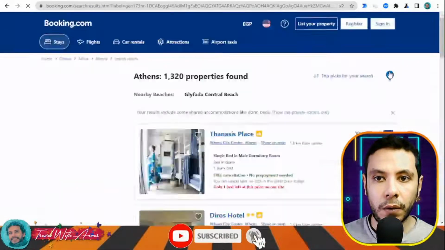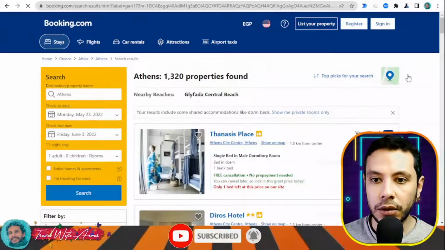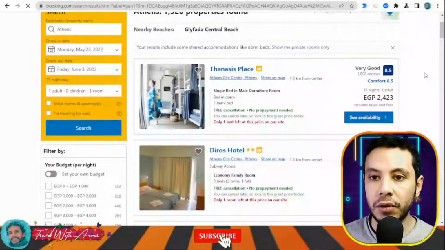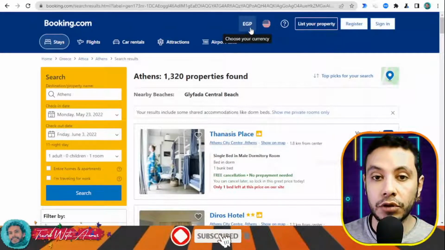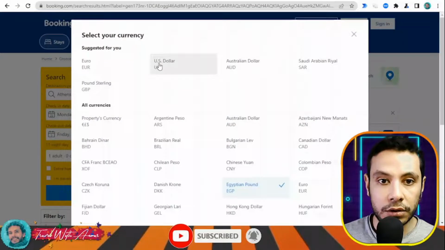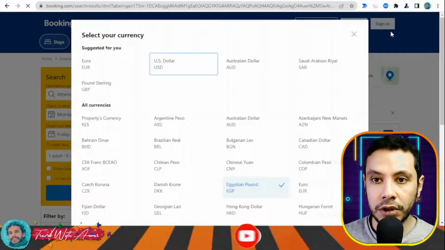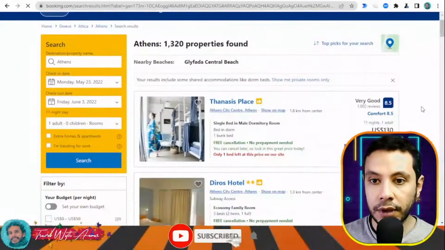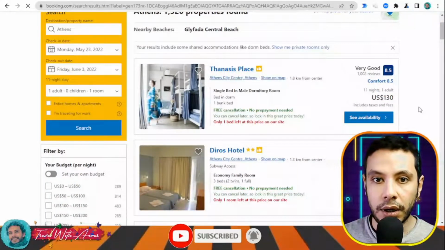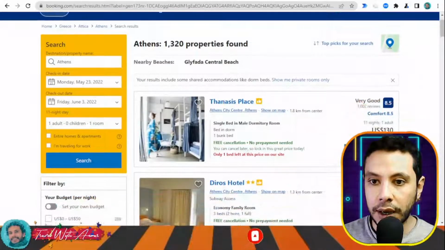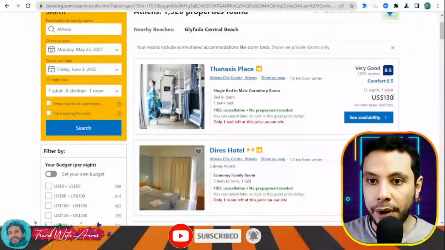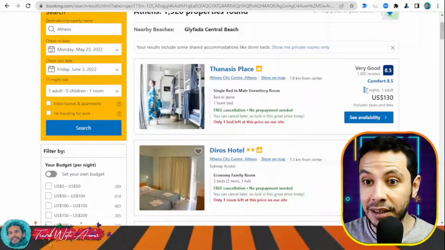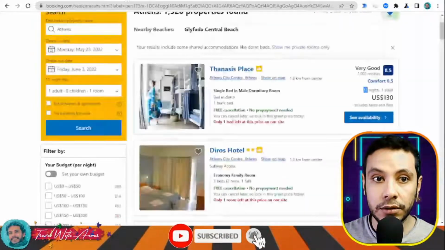All right, then here I am having all the offers. The currency here is in Egyptian pounds. I would like to show it in US dollars, so I will choose US dollars over here. Okay, and that is the price for Athens, 130, for this hotel. And that's for 11 nights for one adult.